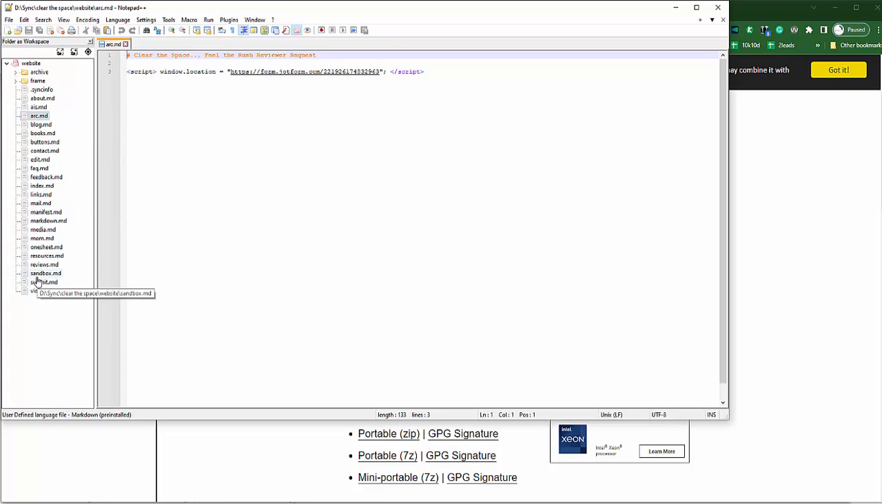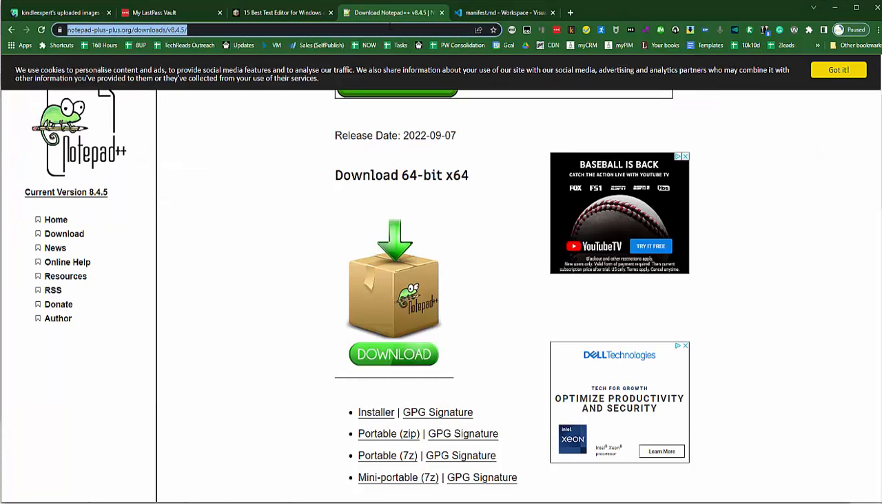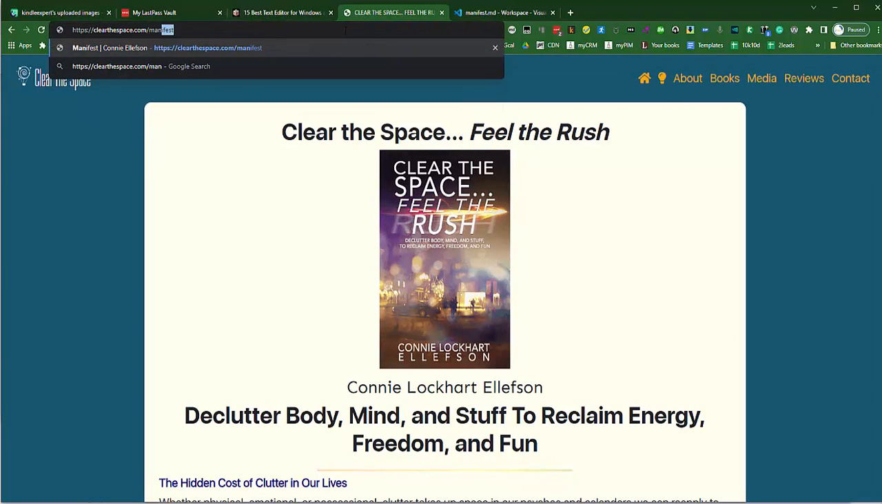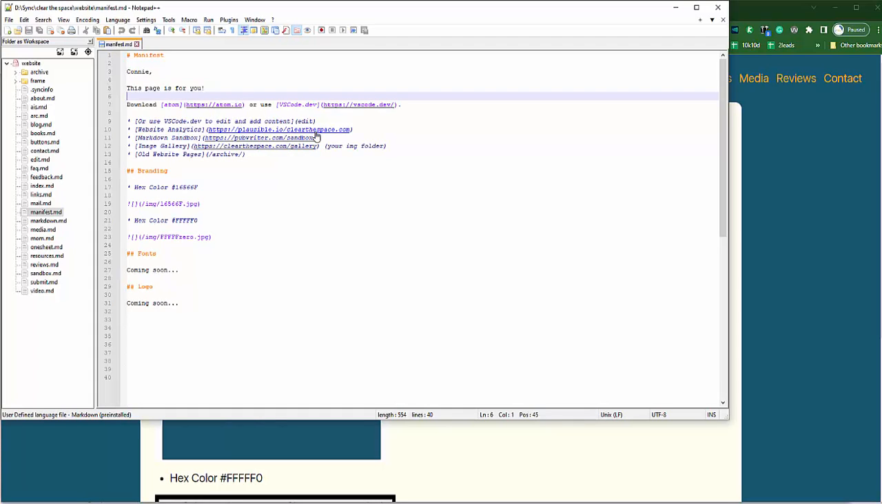This one is just a redirect. I'll touch on that later, but let's open one here called manifest. Double clicking that. And you see here it doesn't close the other one. You have to close that manually. But this is a little bit of a test page. So I'm going to update this, and the name of the file here without the .md is the name of the web page that you would go to. So if we go to clearthespace.com/manifest, this is this page that you see right here.